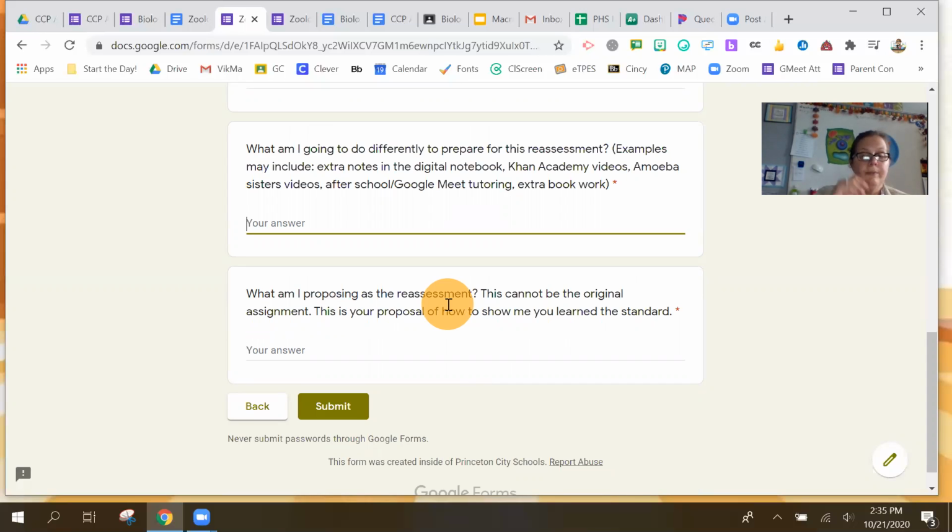Now keep in mind that if you've chosen a level 3 assignment, you're going to have to repropose a level 3 assignment. So don't make the proposal one of the lower choices. If you did level 3, you need to come up with something different that is that level that shows you how to learn the standard.